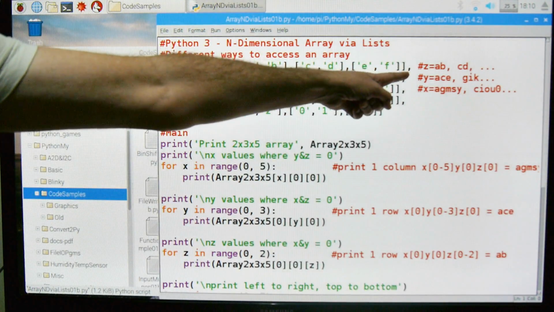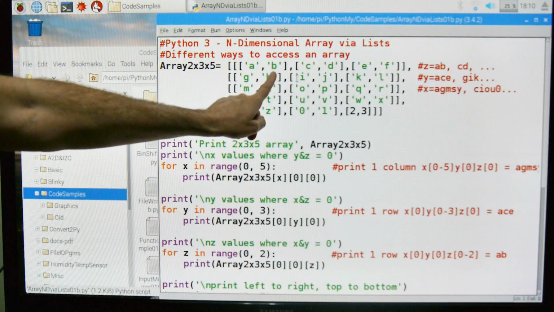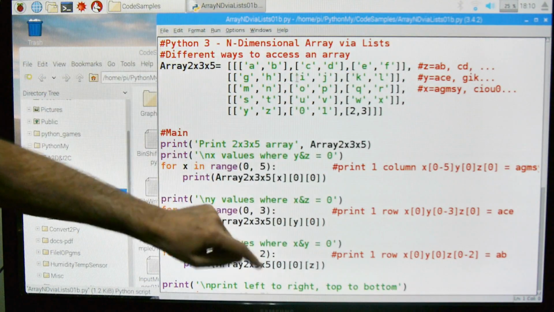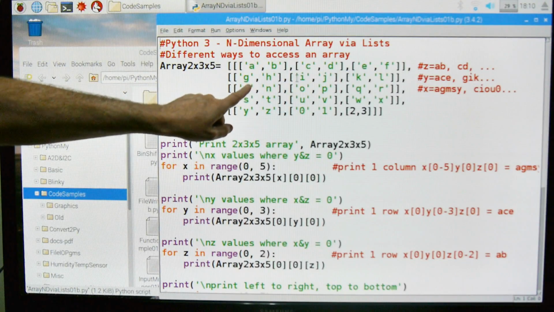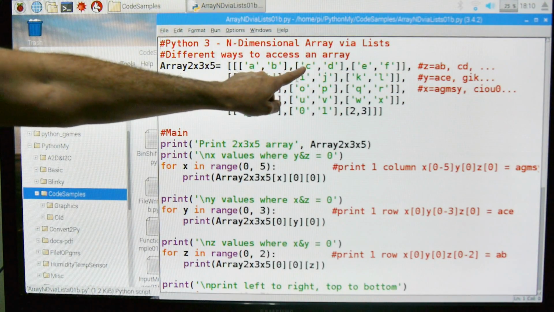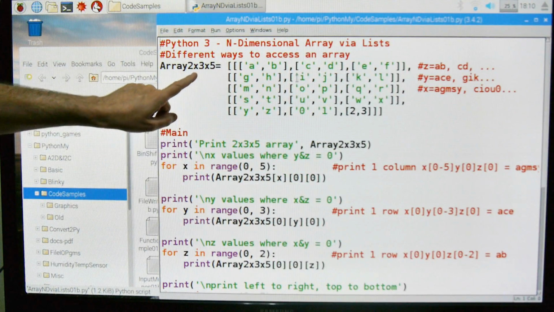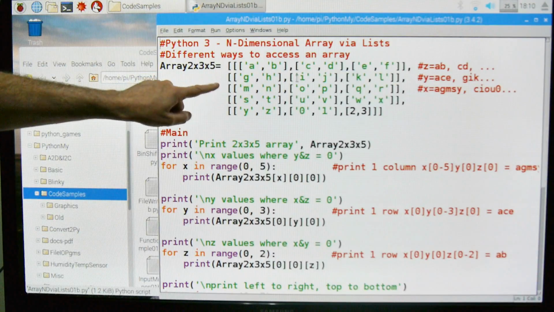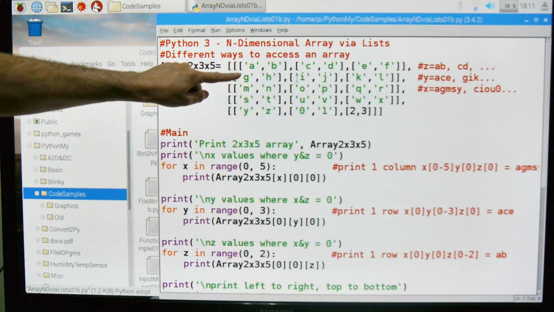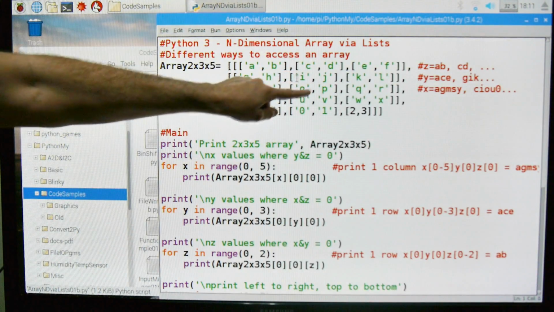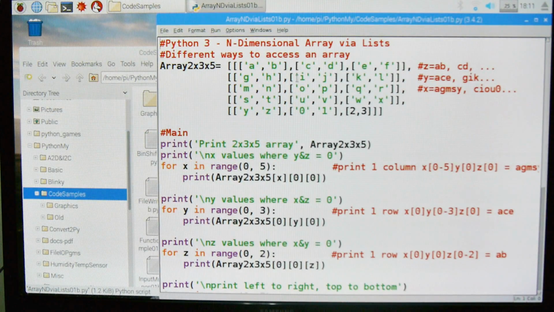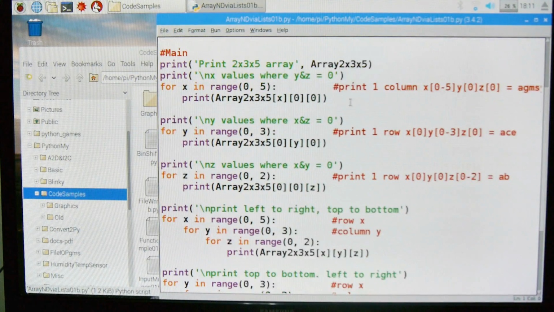Okay, so the z-axis is things like A, B, C, D, these groups of 2. The y are things like A, C, and E, so the first letter out of those. And then the last one, the groups of 5, are A, G, M, S, Y, like that. Okay, so those are our groupings. And down here is how we access those, and we'll print those out to show that we access them correctly.